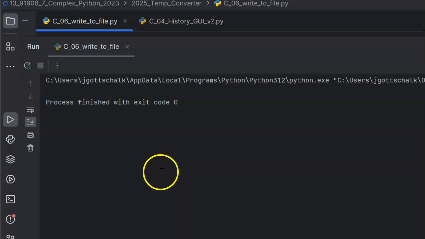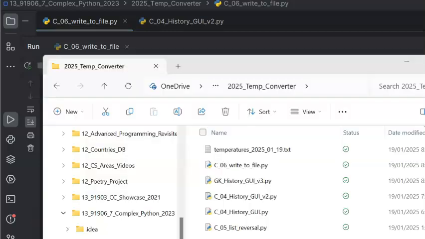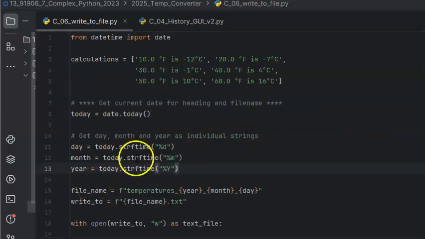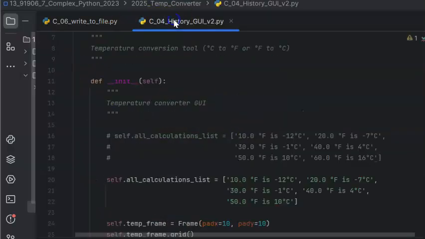And if we run that piece of code, it looks like it worked. And in my folder, I can go date modified, open up the text file, and confirm that it did work as expected. We can now integrate this code into our history GUI.